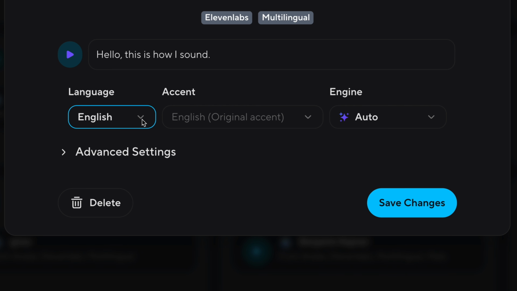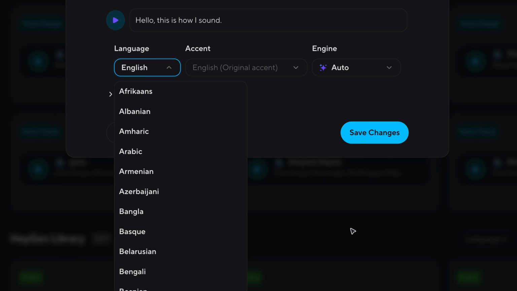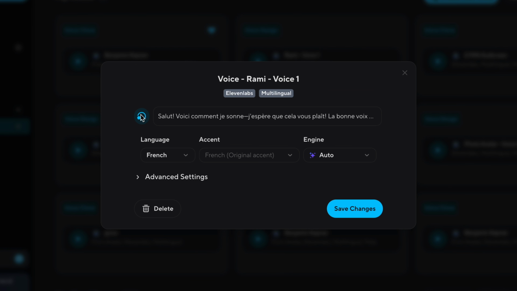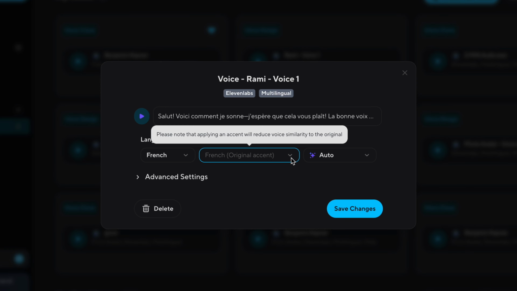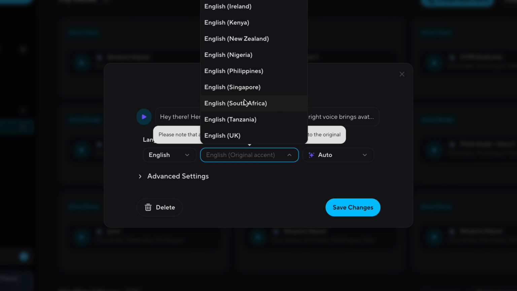Language. Choose the main language your voice will speak. This controls pronunciation, intonation, and text interpretation. Example: Salut, voici comment je sonne. J'espère que cela vous plaît. Accent lets you pick a regional variation or accent within the selected language. Some accents modify tone and rhythm subtly to sound more authentic.